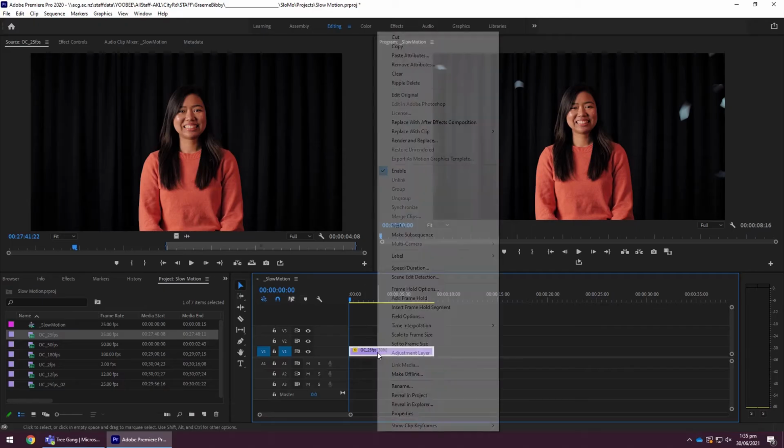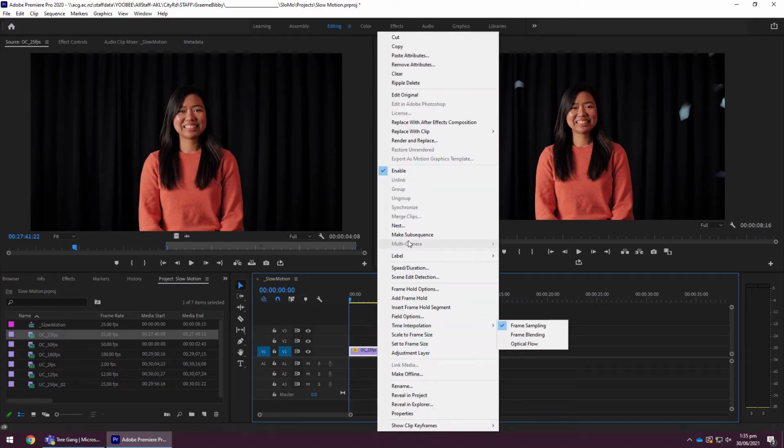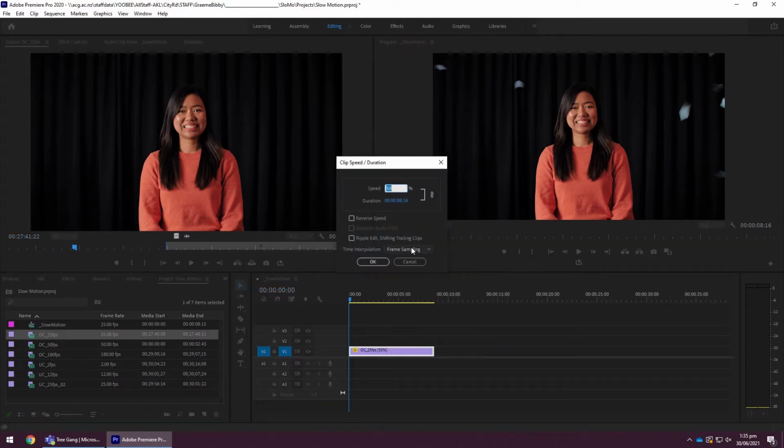Okay, well, let's have a look at whether there are any other options that we could use with the tools that we have available to us right now. So if we go back into that speed duration menu, down the bottom there's this drop-down selection. And there are three options in there. We've already looked at frame sampling. We're going to look at the next one down here called frame blending.